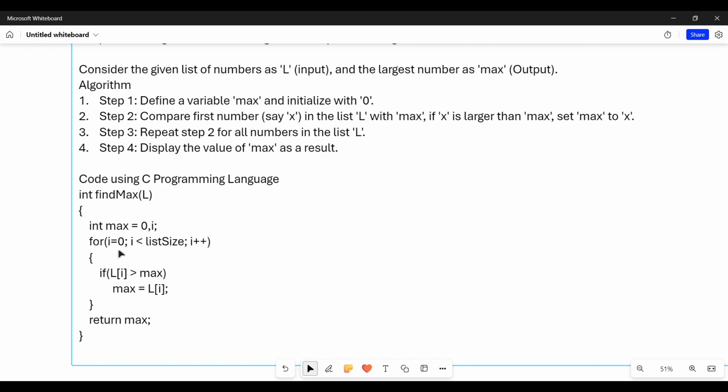Because this is for iteration, because we need to search all the numbers of the list, so we need to do the same work again and again. So we use here the for loop. For i equal to 0, i is less than the size of the list, i plus plus. For every item in the list, the max will be compared with the particular item.